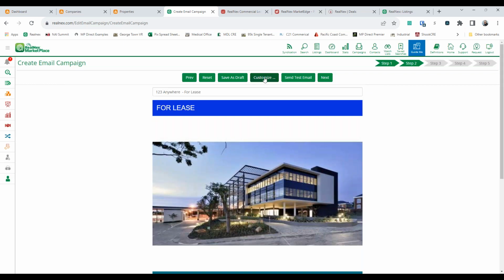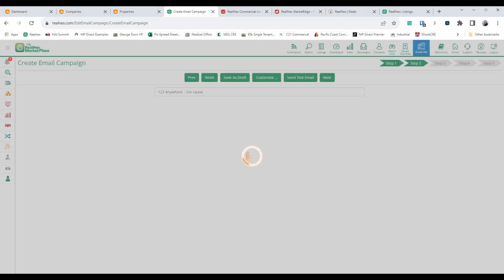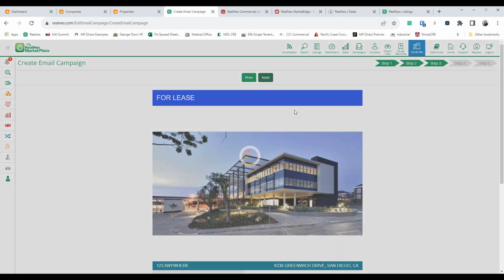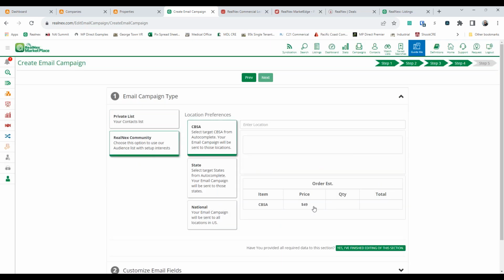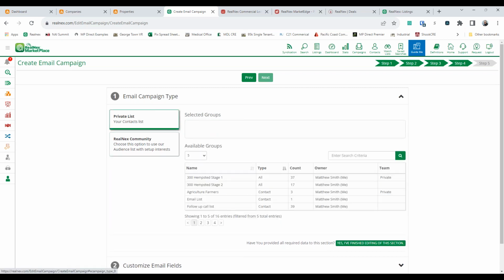And then you can also customize it. So I'm going to apply my default colors. And now I can send my email campaign out. You can send it out to your MSA, so it's a local market. CBSA MSA, $49 per blast, state $69, or if it's a national tenant, $129. That's to our list to attract people to your listing.